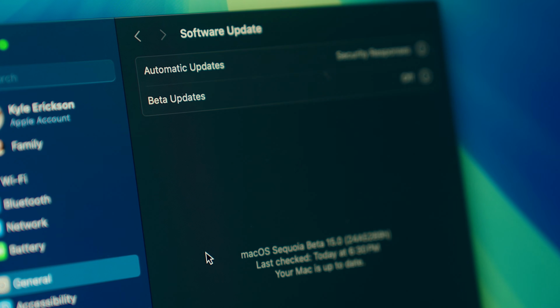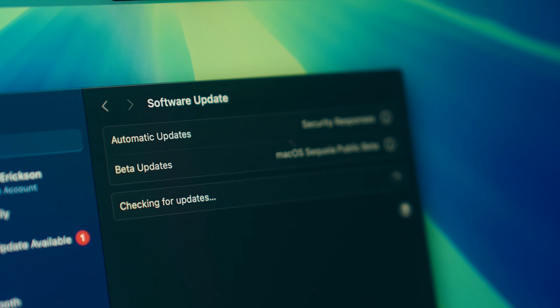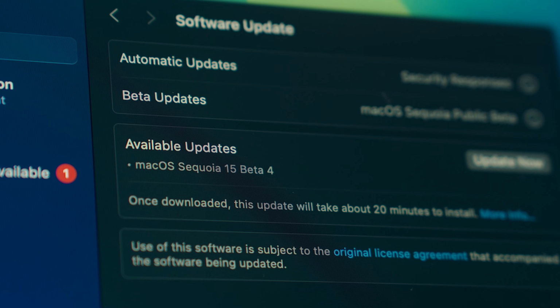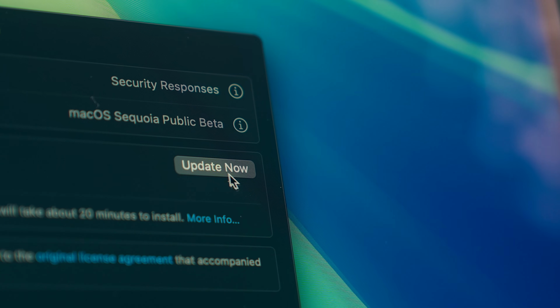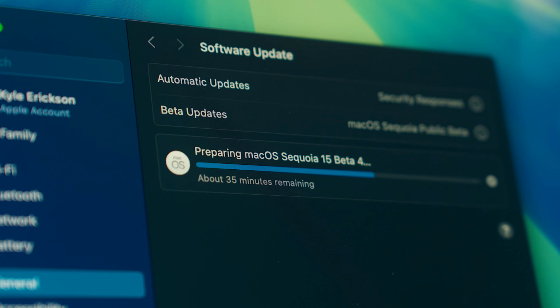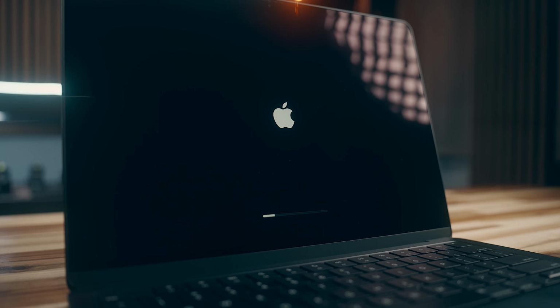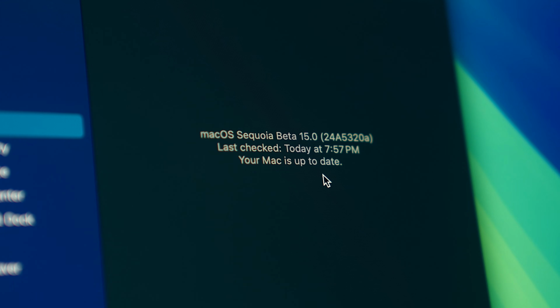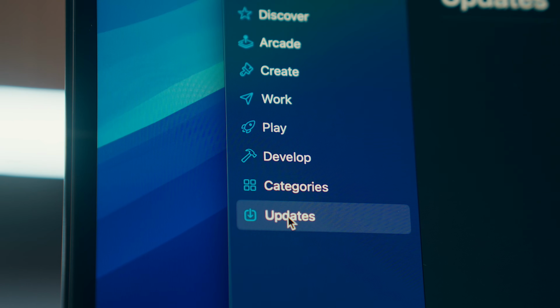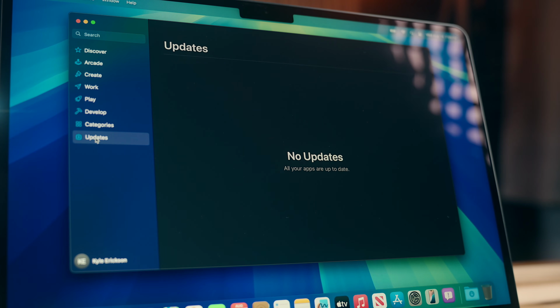This is gonna check if there's any software updates available, and it's generally a good practice to update those right away. You'll see that I'm running on beta software, and most of you probably won't and should not be running on this, so you can ignore that, but the process will be the same on regular versions as well. Once macOS is up to date, I'll open up the App Store app where I'll do the same thing by clicking on the Updates tab and check for any updates that might be available.